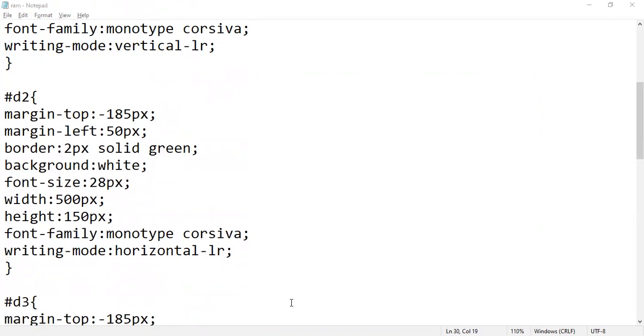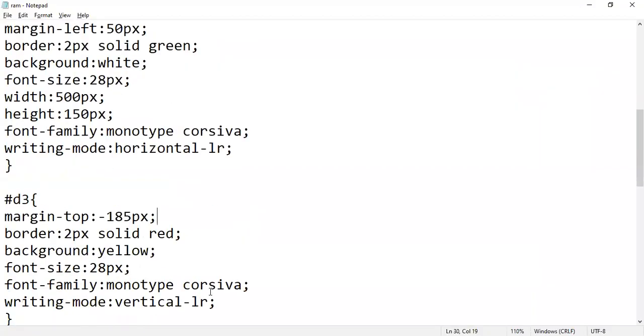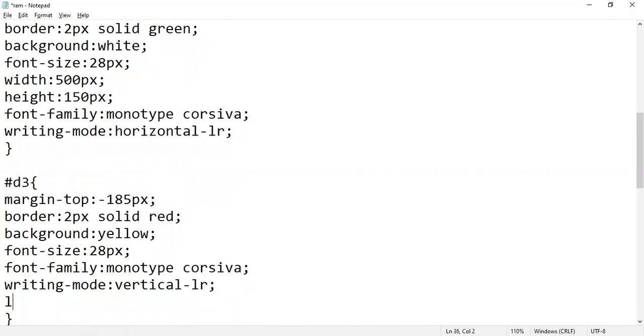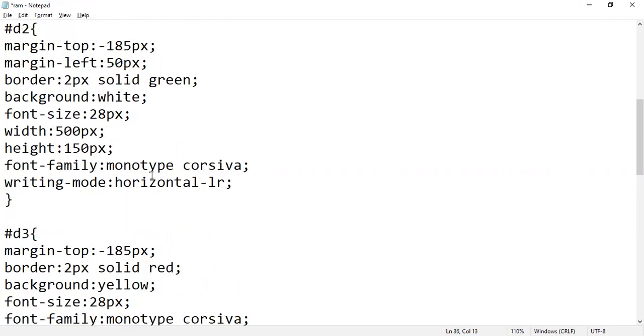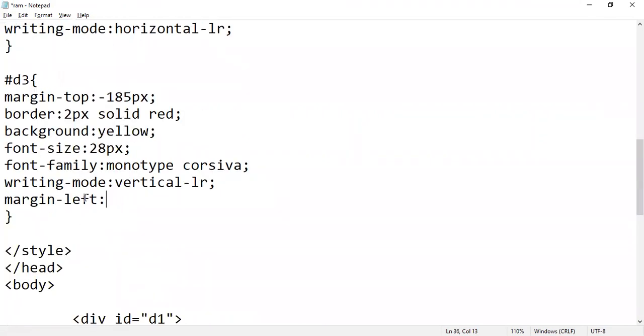Just move from the coding screen to the output screen and press F5. Just see there, it is coming here, overlapping here. So we have to give a left margin in this particular section. Just type left margin. I think the width of D2 is 500, so we have to type here 600, or 550, or just type 600 px.